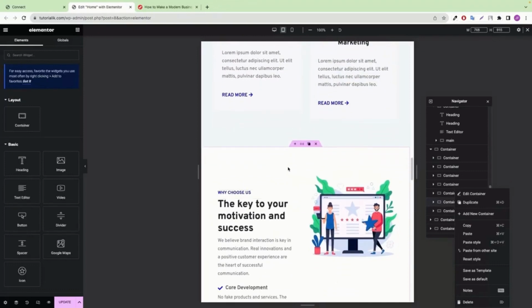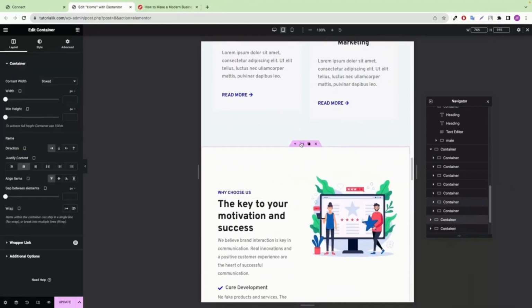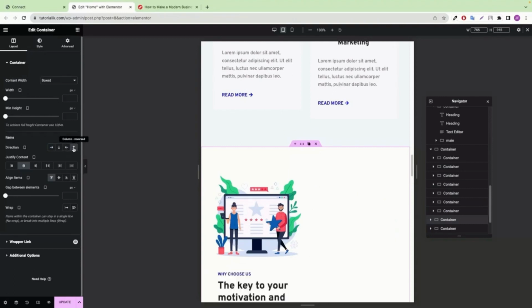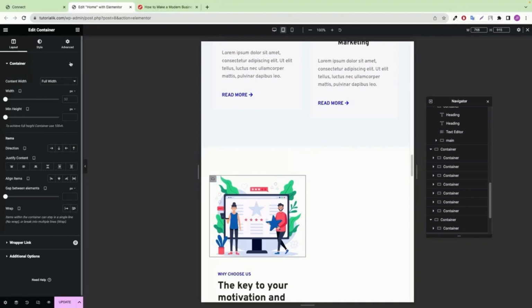In this section, we just need to click on this main container, and then change the direction to reverse. What happens when we do reverse is that we get the image first and then the content. So if you select column reverse, then obviously we get it like this, right? What I need to do right now is click on this container and change the pixel to, let's say, 50%.